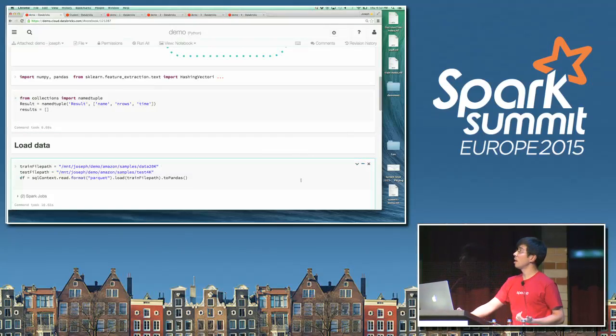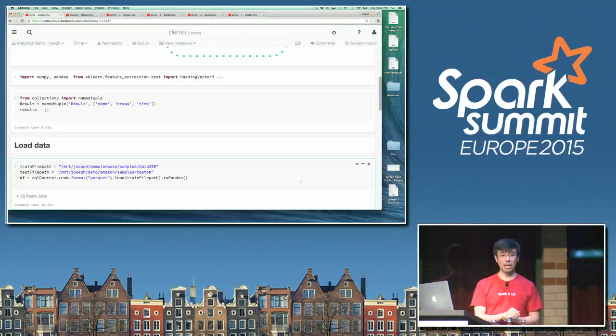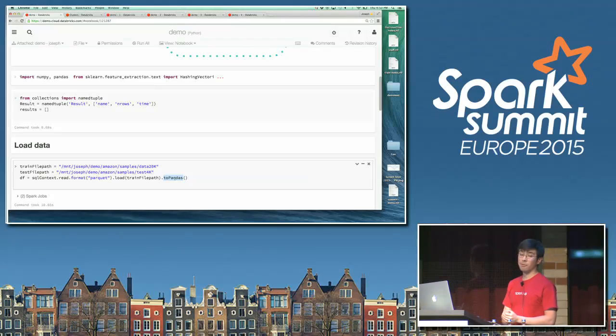So here, actually, these file paths are mounted S3 buckets on Amazon S3. And I'm loading from a Parquet data file. That's a distributed data format using a columnar store. And then I'm using the first of our integrations, where Spark data frames provide a simple toPandas call to convert this to a local pandas data frame.